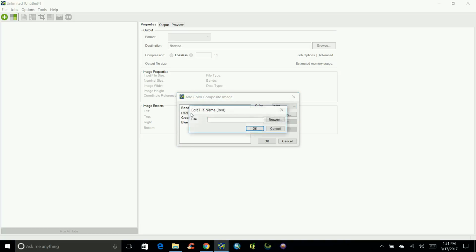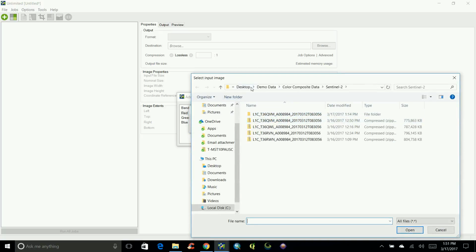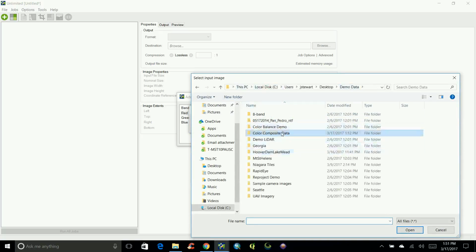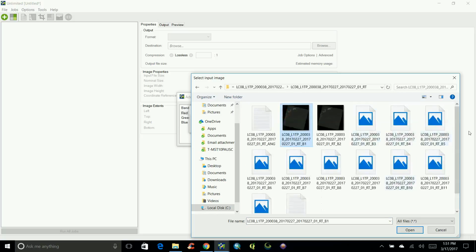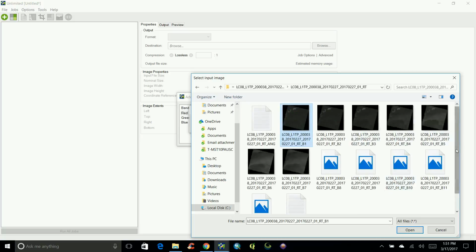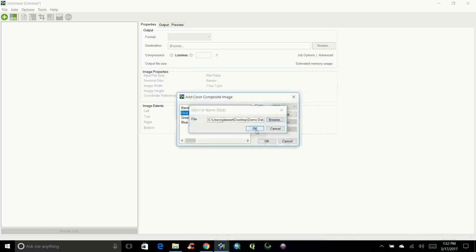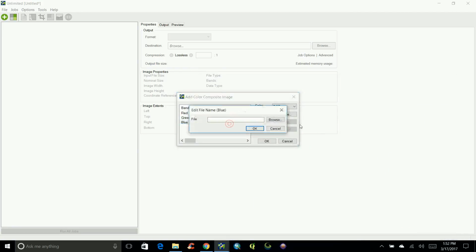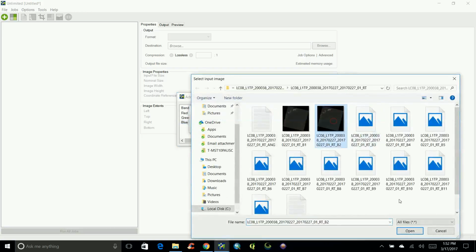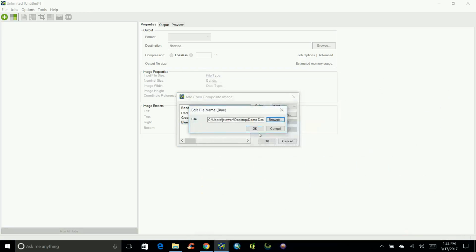Double click on the red, and you can browse to the file that you want. For the first example, I'm going to use Landsat 8 data. The red band in Landsat 8 is your band 4. So I'm going to choose that one first. Green, a double click on that again. Browse over to it. Green is 3. Select blue. Blue is 2. Now that I've gotten all those identified, I hit OK.